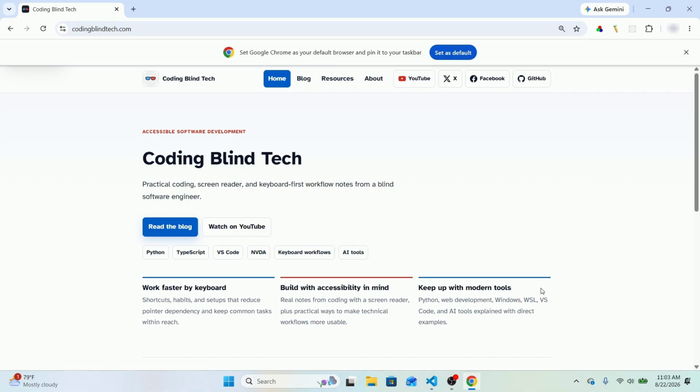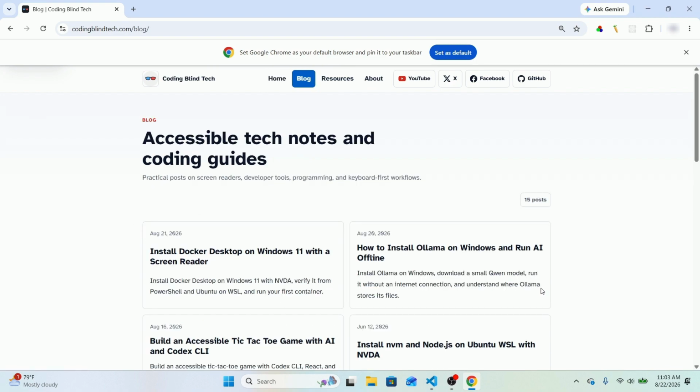All right, we're using the NVDA screen reader, and I'm going to press Tab till I get to Blog. Banner landmark, main nav list with 4 items, home visited, same blog visited link. All right, there's Blog. I'm going to hit Enter on this. Blog, Coding Blind Tech.